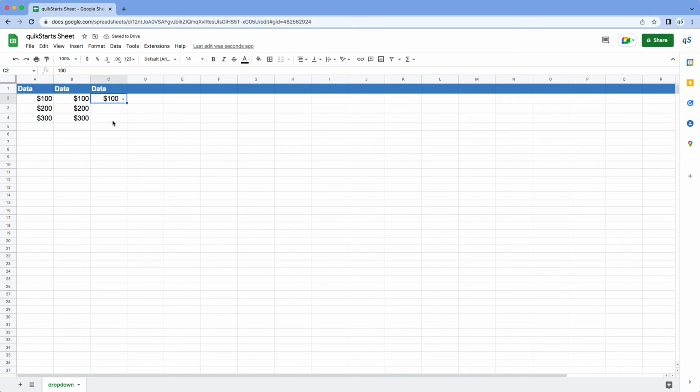If we would like for all of these cells to also contain that same information, you simply bring your mouse cursor over to the lower right-hand corner of the cell you're in, click and drag down as far as you would like for these drop-downs to appear, release, and there you have it.